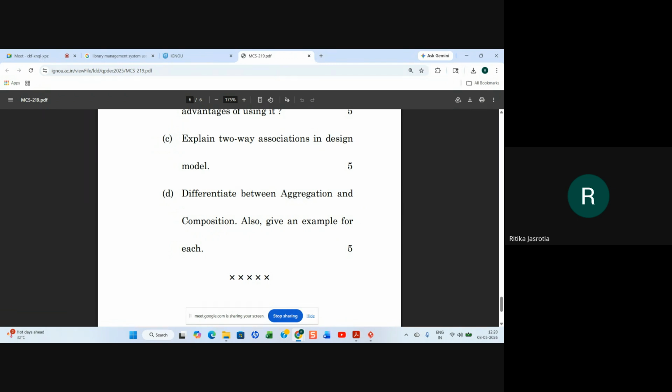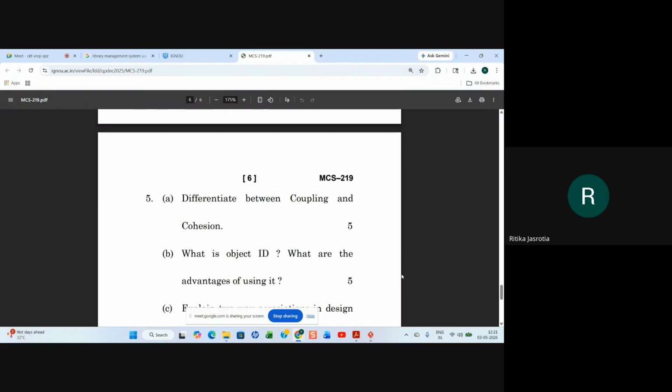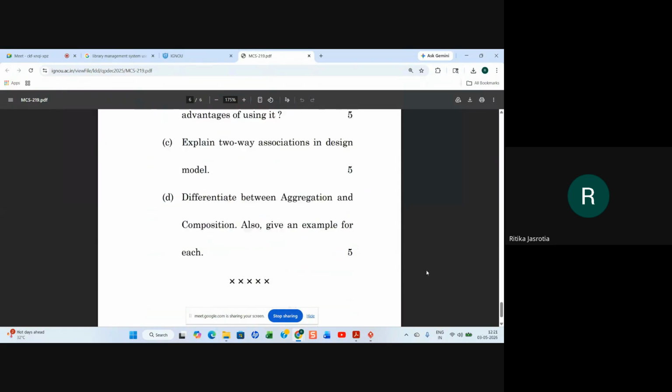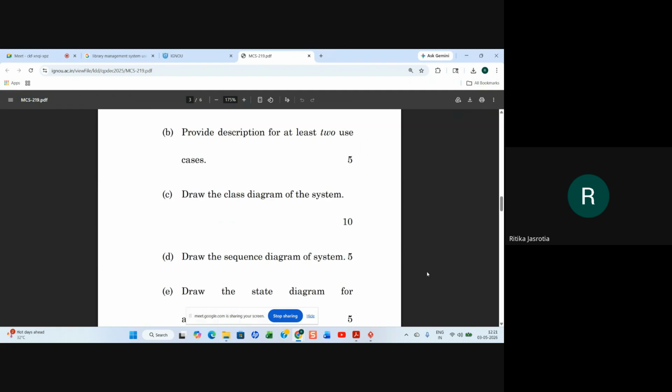Aggregation is part of, composition is complete whole part. Complete part, complete dependency on the whole. That is composition. So you have to show it through an example. Draw it and show it through an example that you have a complete dependency. So these are the questions they have asked in December 2025.